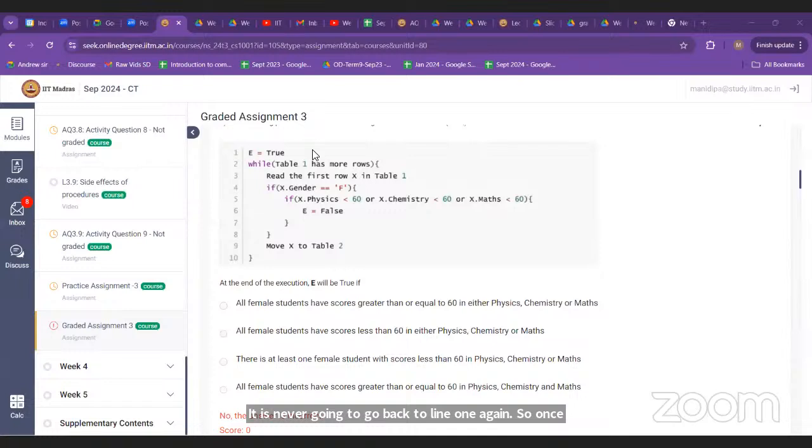Okay, ma'am. So once we find such a female student who has scored, let's say, less than 60 in any of the subjects, then E is set to false. After that, even if we find a female student who has scored greater than 60 in all subjects, E is never going to be set to true again. It will remain false. Okay.